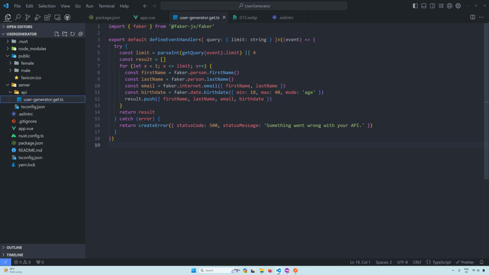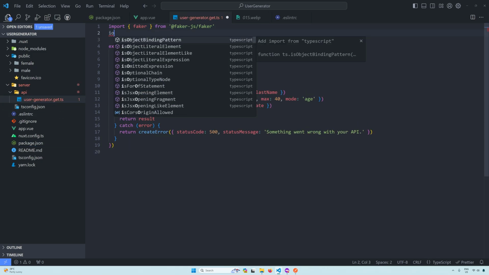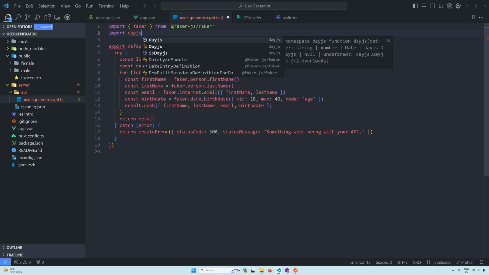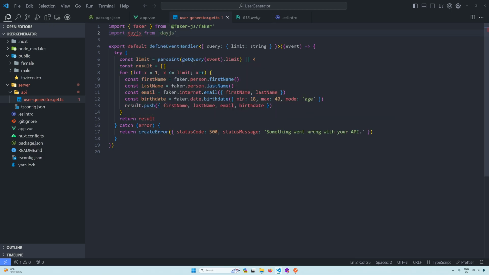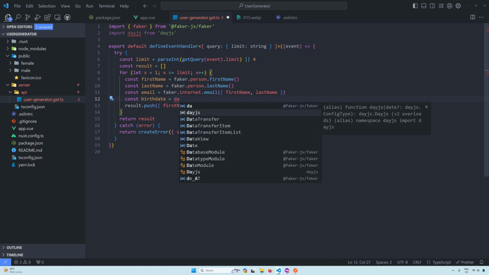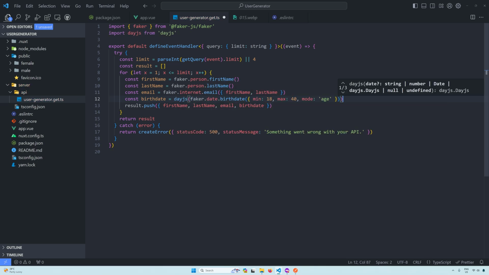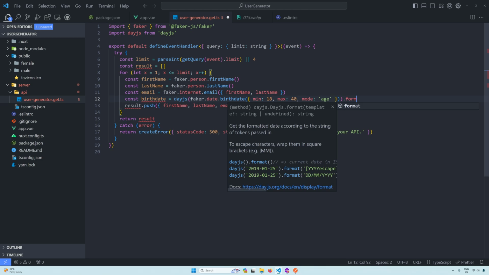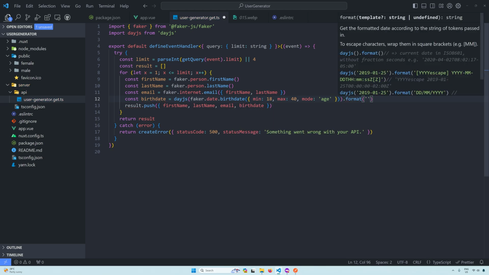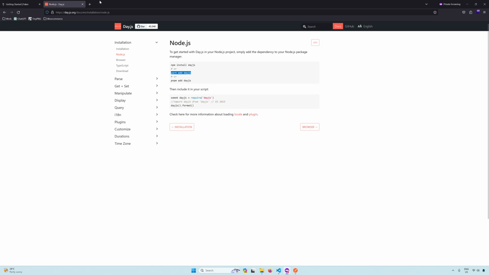So back in our API, let's import that. So import dayjs from dayjs. And then here in the birth date, let's cut this for now, and then dayjs, paste, followed by format. For the format, let's go to the browser and check the Day.js docs. Here, click on display and then format.